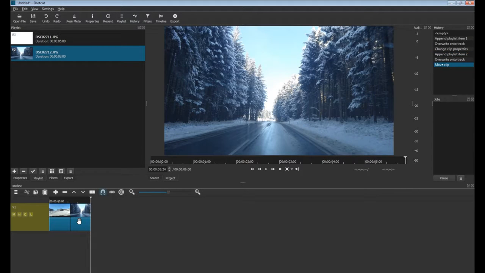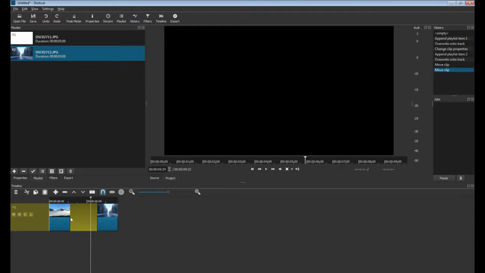Now if I want to individually adjust the length of each picture, I can also do that by simply aligning the cursor on the border of the clip, clicking and dragging it to make it longer or shorter. Now I have a 5-second duration. Back to 3 seconds again.